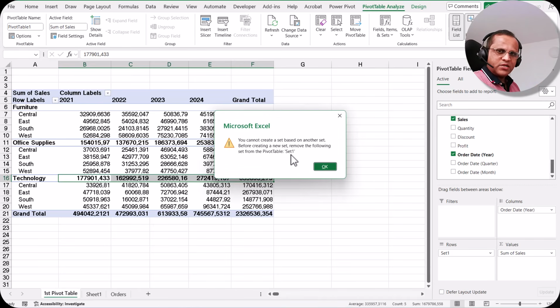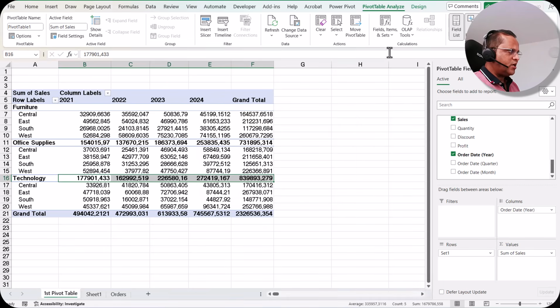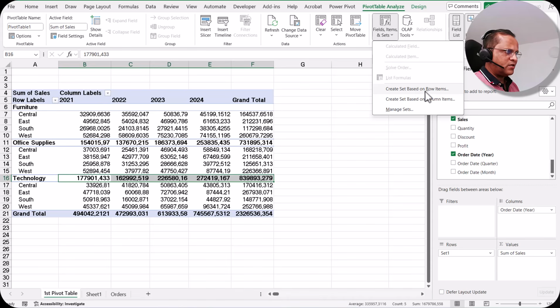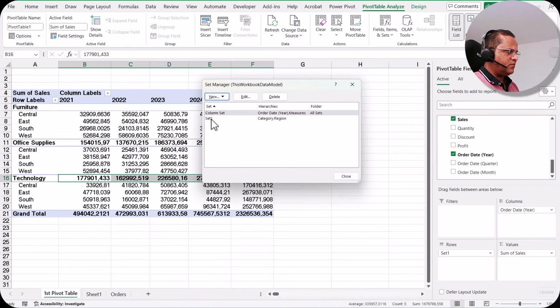Here we have already created a set, and now we want to modify the existing set. So I should not click the first option, Create Set Based on Row Items. I have to click the option Manage Sets, and now we select this Set 1. I can click on the Edit button.